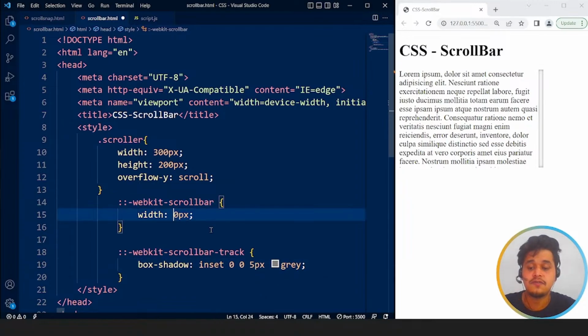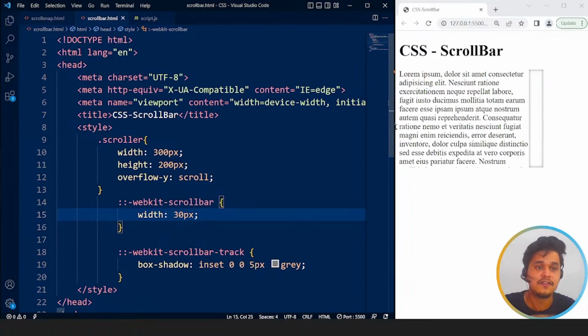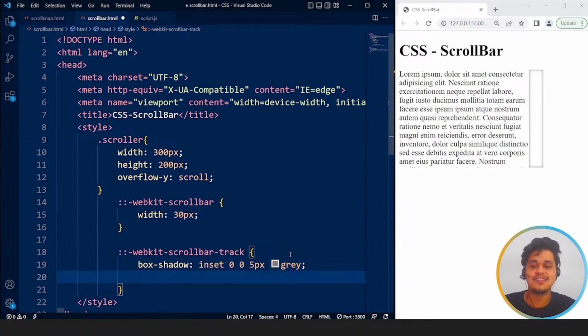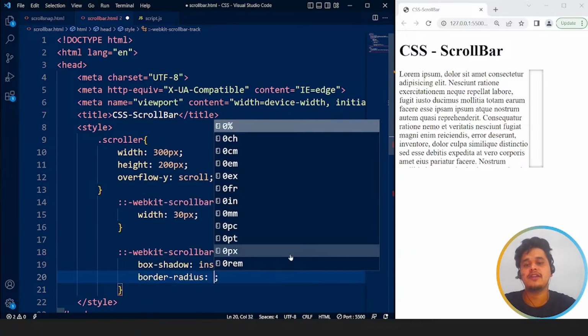Now let's change the width over here to 30 pixels, save it, and here you can see the scroll bar is quite thick now. It's 30 pixels in size, so it is supposed to be this thick. And the next thing we are going to do here is write border-radius. So let's change the border radius.